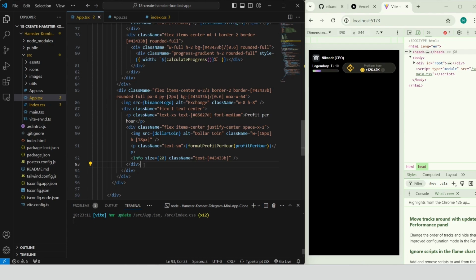Define a p element and a div element with several Tailwind CSS classes. For the p element, text-xs sets the text size to extra small, text-[#85827D] sets the text color to a specific gray shade, and font-medium sets the font weight to medium. It contains the text "Profit per hour".